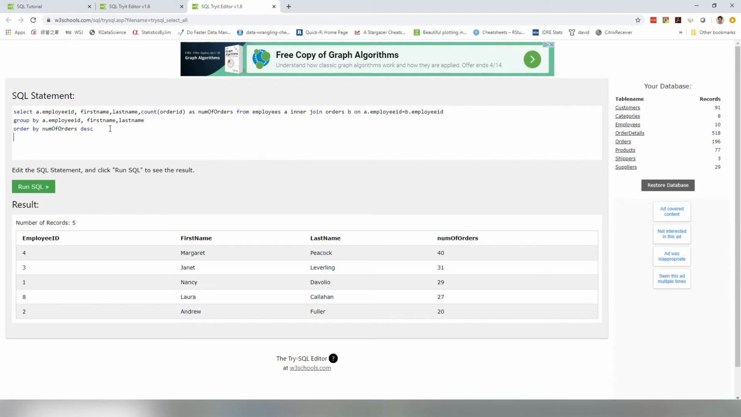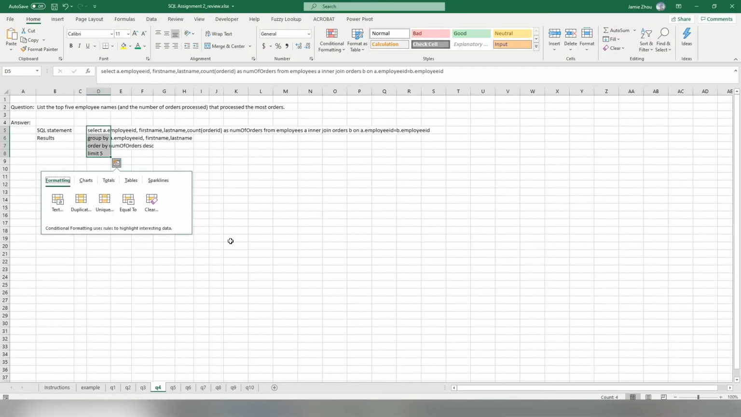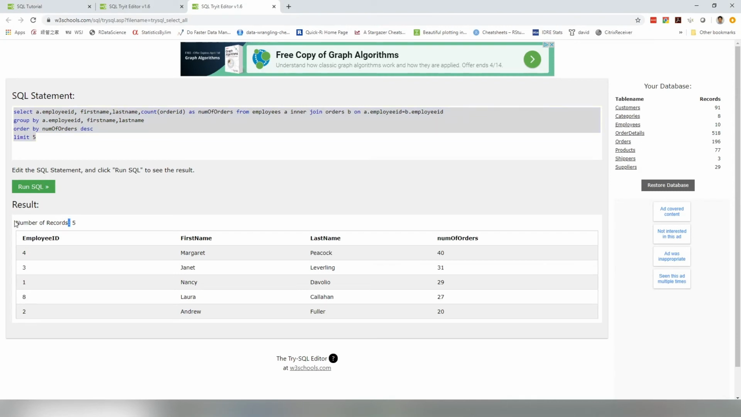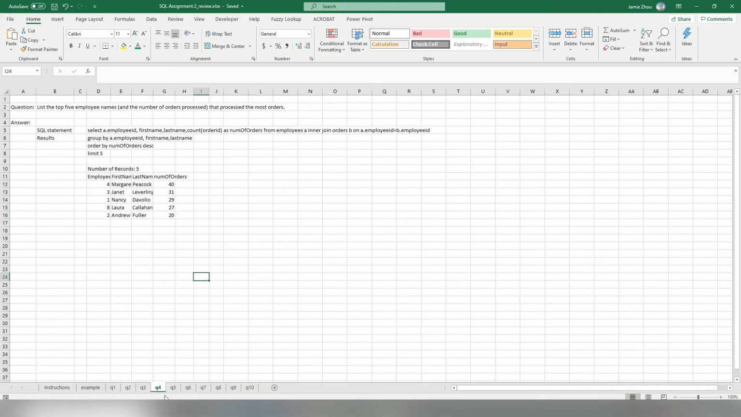So you have to use the LIMIT phrase. In this case, no matter how the underlying data changes, we still get the top 5 employees based on the number of orders they processed. Then of course we need to copy the statement, paste it back into the worksheet with the results here, and remove the format. And then we can work on the next one.